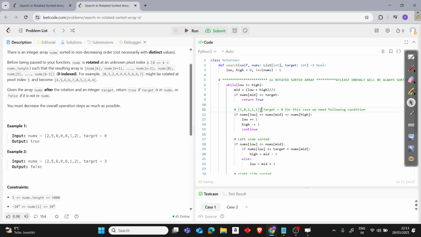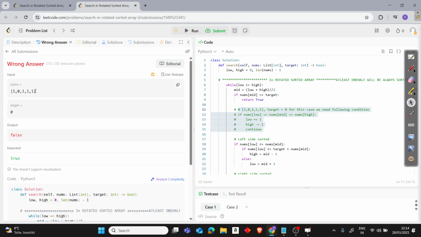For this case, if you don't write this condition, let's not write it and submit, then what will happen? See, it's failing, and that's why I particularly copied that condition. What's happening is that here you can see this, and this, all three are of the same value, right? Then how will we check whether it's sorted or not? Because for sorted, we need to check if the left half or the right half is sorted, at least one half is sorted. We can't check that, right? Because for checking we are just comparing nums[low] with nums[mid]. But in this case, all of these values are equal. And this is a bit strange, right?